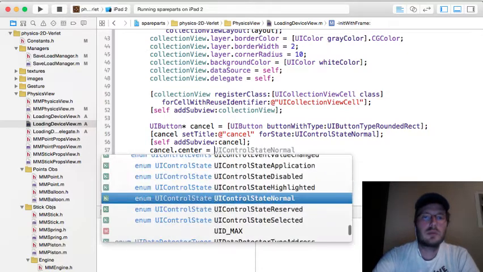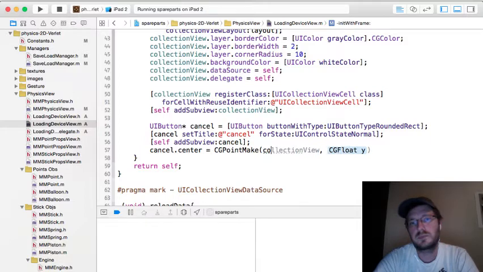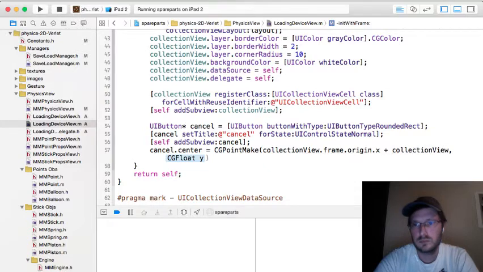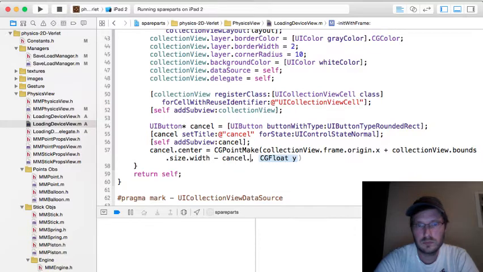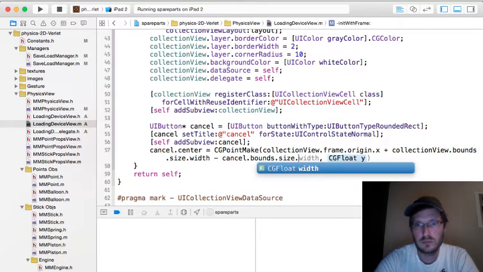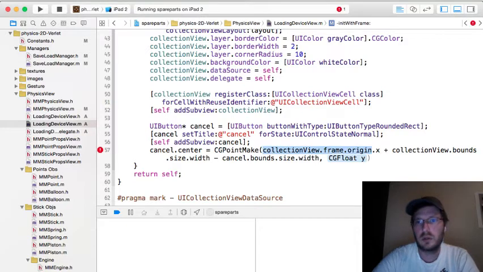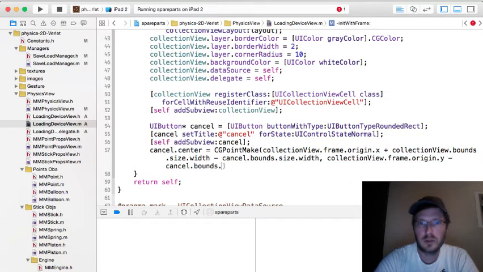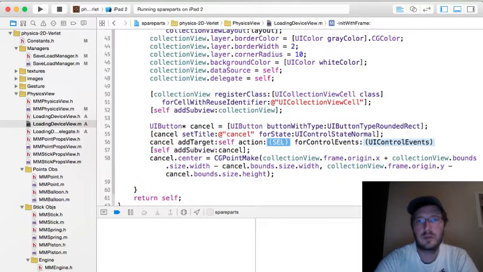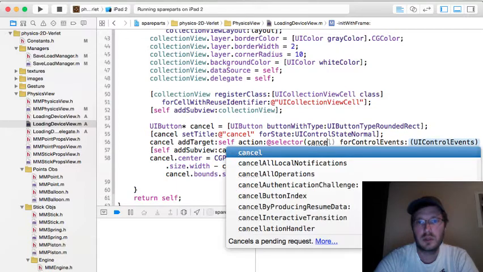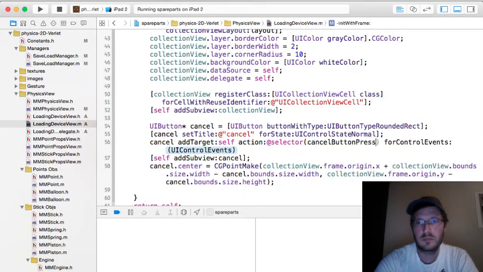Equals CGPointMake. There we go. And now for the height, I'm going to do that and the cancel.value size.height. Awesome. So now we should have a cancel button. Add target, self, cancel button pressed.